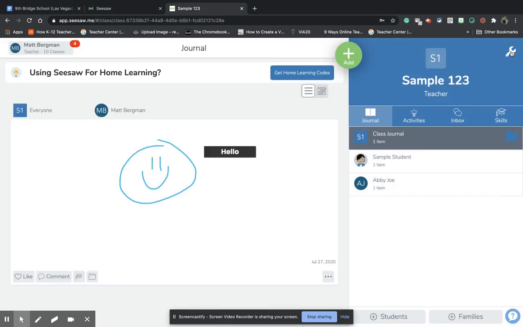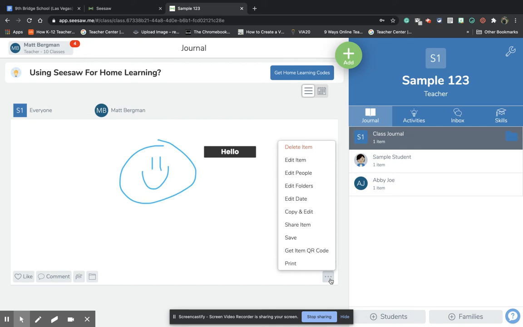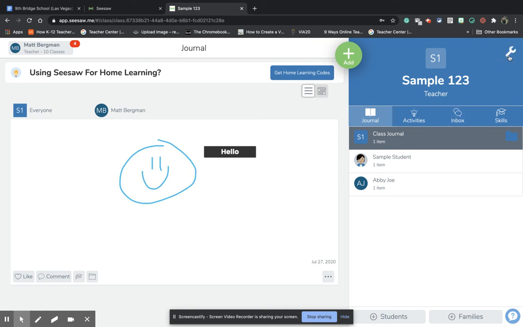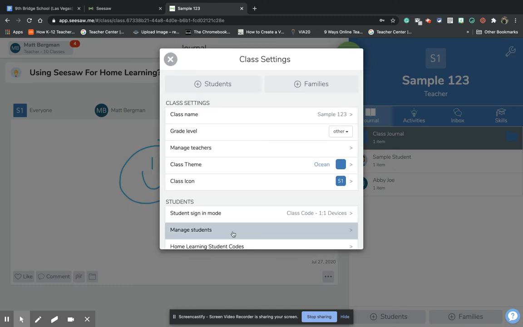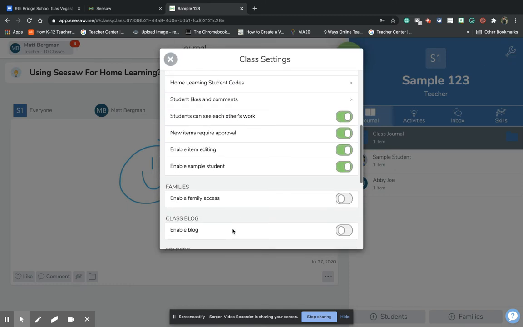The students will see this in their journals, and they'll be able to like it, comment on it, and even if they wanted to, or even if you ask them, they could edit and make their own annotations to this particular picture. So the other things that you can do too is you can invite families. So inviting families, they can see their students' work and comment on it real time. Very first thing that you'll want to make sure that you do is go up to the monkey wrench right here where all of your class settings are, and you'll want to enable family access.